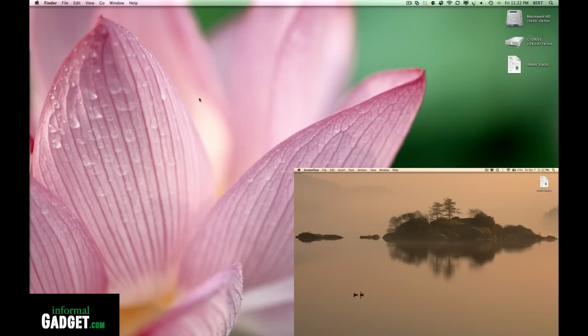Hey guys, this is Bert with informalgadget.com, and today I'm going to show you a neat little feature that Lion has running on Macintosh computers.